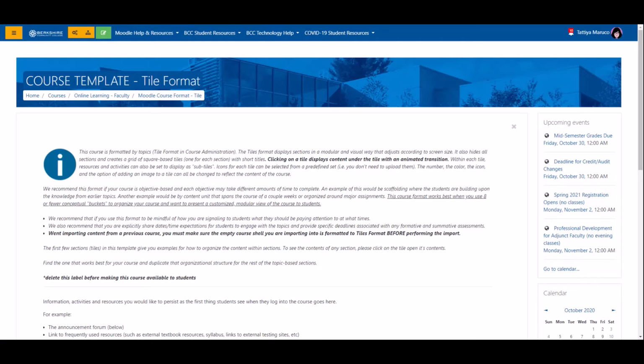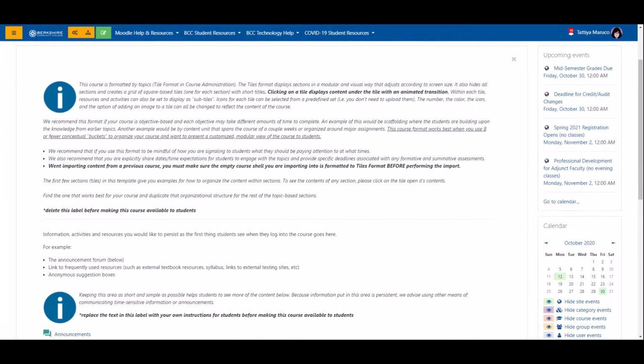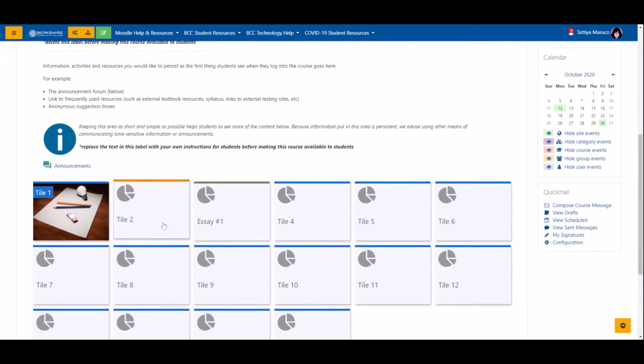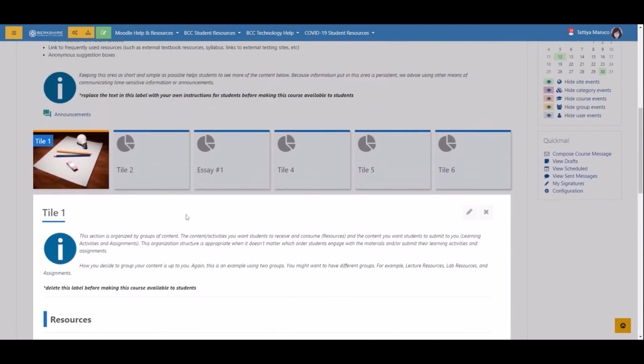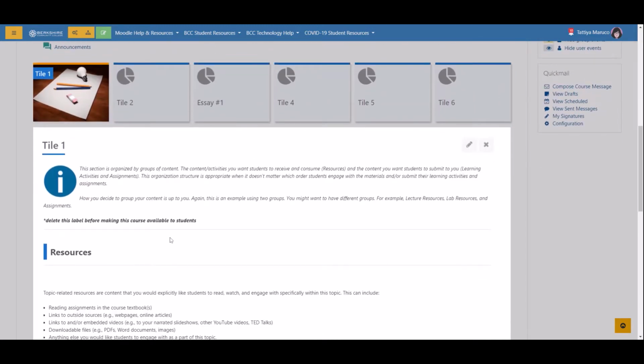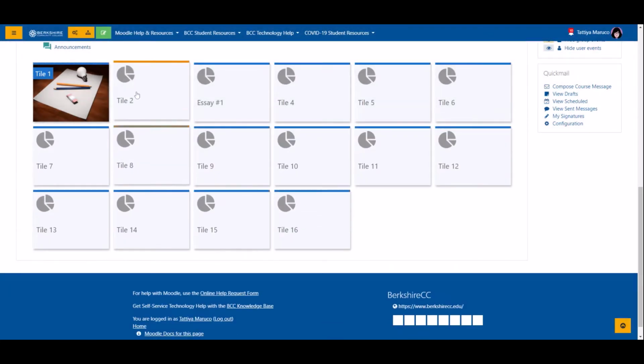This is an example of a course organized by topics using the tile format. As you can see, the topics or sections are displayed in a grid of tiles, one for each section, and can accommodate short titles. Clicking on a tile displays content underneath with an animated transition. Within each tile are where the resources and activities live.